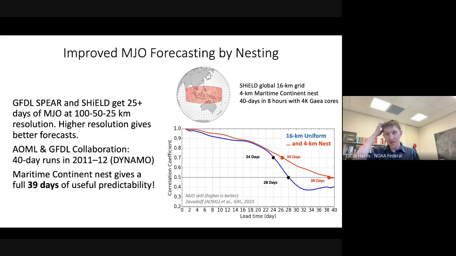And we find out this is because by putting in that 4-kilometer nest, we're able to improve the diurnal cycle of convection over Indonesia and Malaysia. We're able to improve the moisture transport, which improves the mean state, and thereby MJO propagation. The propagation gets out beyond the nested grid and into the global domain. And now we're starting to analyze whether we can improve teleconnections by doing that as well.